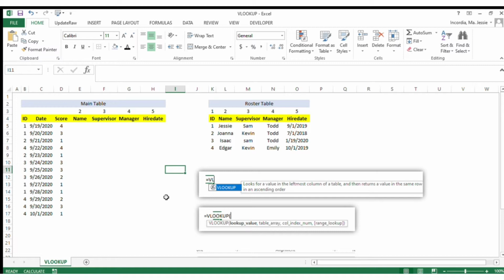Today I'll be discussing VLOOKUP. We'll try to check how it works and see how we can apply it on our Excel reports. Alright, without any fancy introduction, let us start.